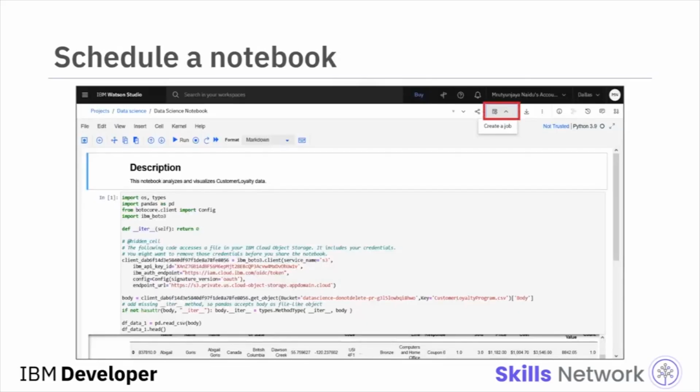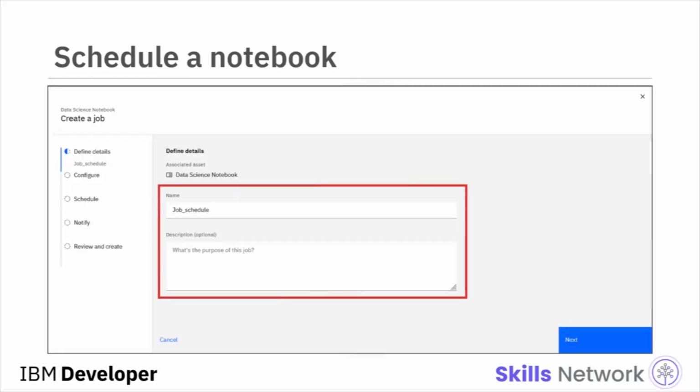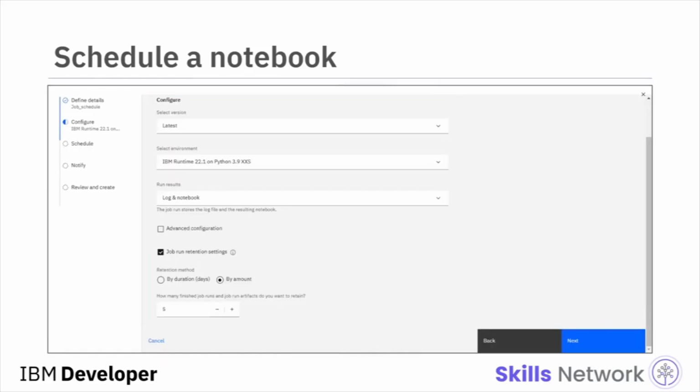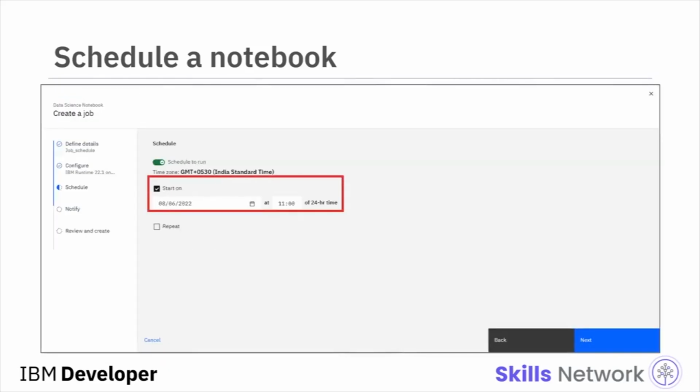The Jobs feature provides an efficient way to run, schedule, and monitor jobs in a Watson Studio project. Click the Create a Job icon from the Notebook action bar and click Create a Job. In the Define Details page, enter the job name and description and then click Next. In the Configure page, enter all the required details and then click Next. You can also add a one-time or repeat schedule on the Schedule page. If you define a start day and time without selecting Repeat, the job will run exactly once on the specified day and time. Select the start day and time and then click Next.